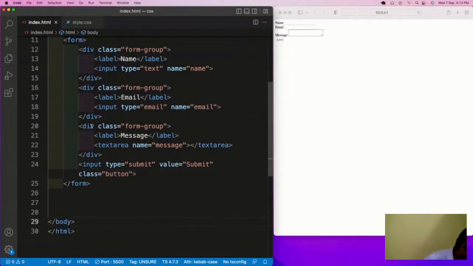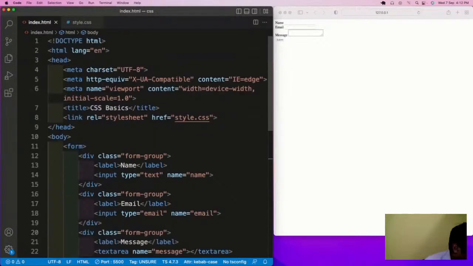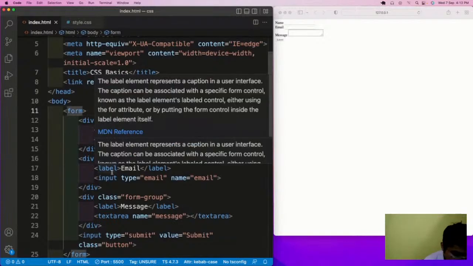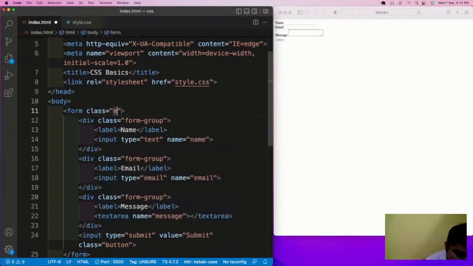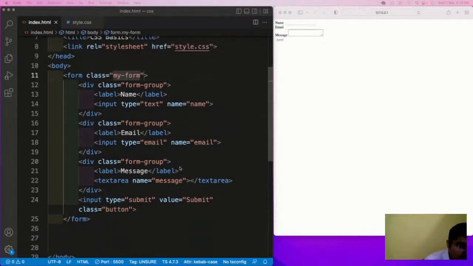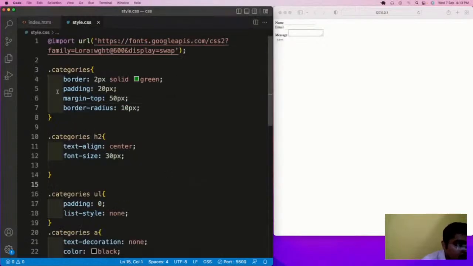And so this is the basic structure we have created for this form, and also we will use a class here, my form. So this is how it looks. Now what we will do, we will pick up each and every class and do the styling of that particular thing.